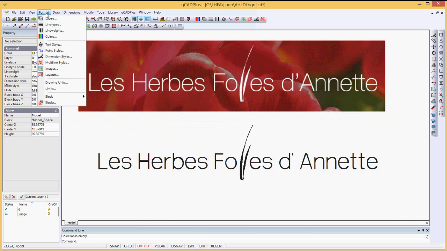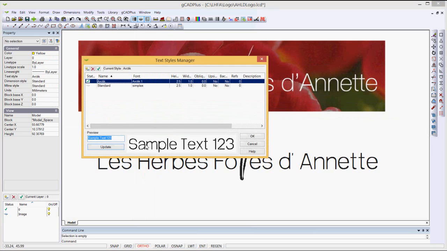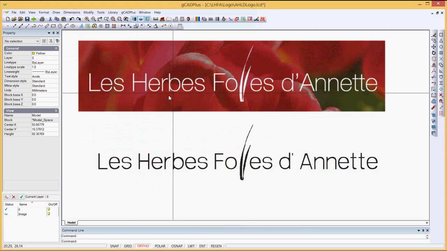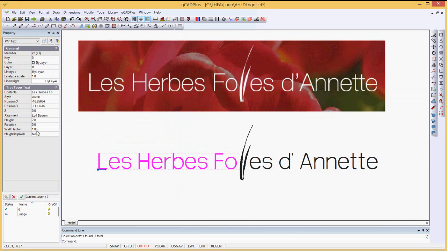So if we look under Format and Text Styles, I've got one called Arctic, and that font matches pretty closely this text in the graphic there. And we can adjust the spacing of letters here to get a nice match by just changing the TrueType text properties in the properties box.